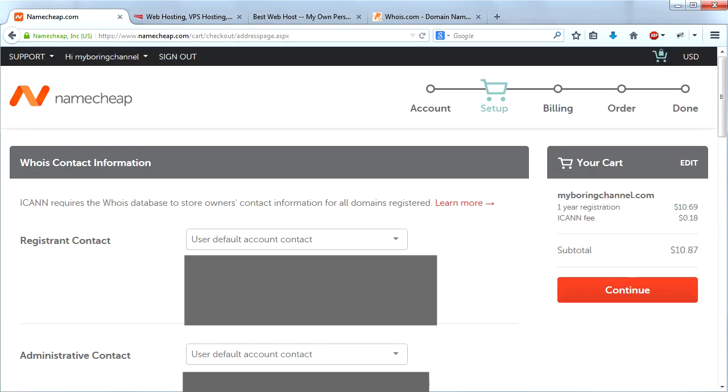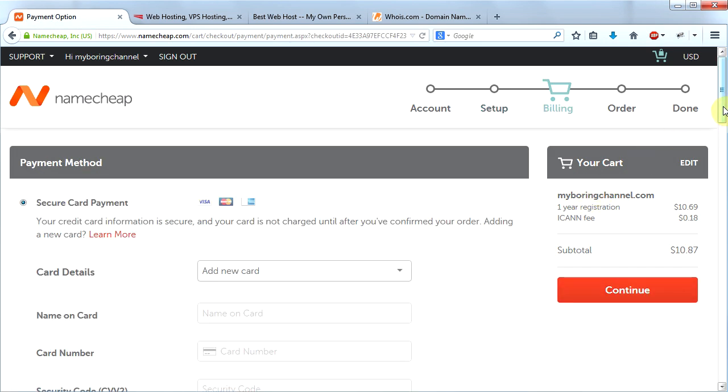This next page will have all your contact information shown. Check through it and make sure it's all correct. When you're sure it's all correct, go ahead and click Continue. Now, this page will appear. Go ahead and fill out all your payment information.